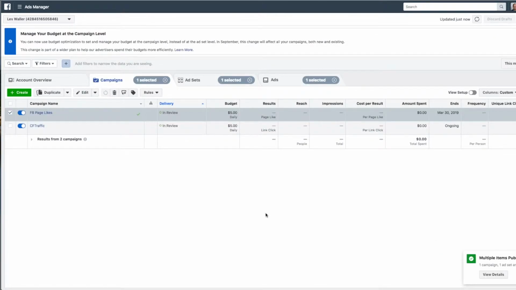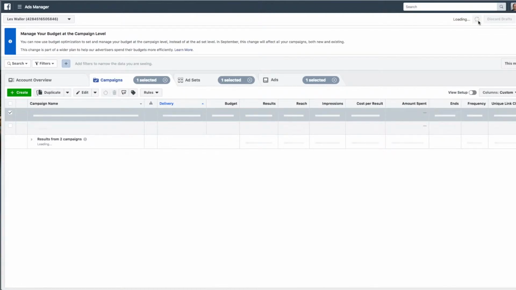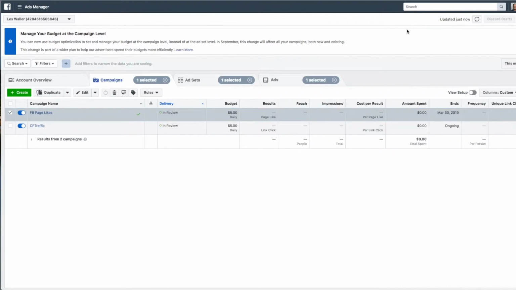All right, so they're both in review. Multiple items, one campaign, one ad set were published. Oh, so maybe we need to hit the refresh button. Nope, according to this, you're still in review.